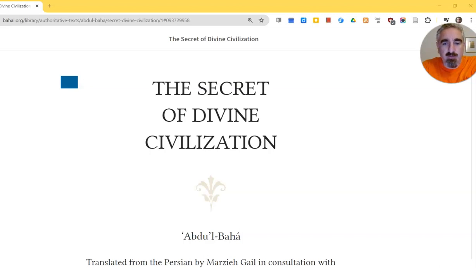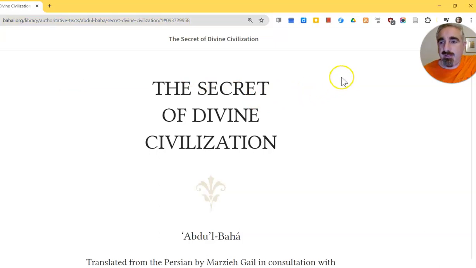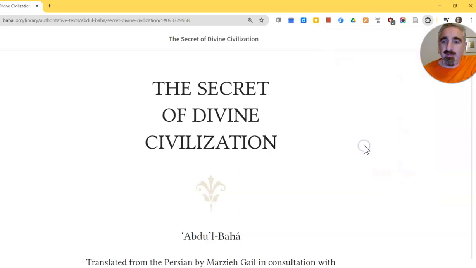So here we're looking at The Secret of Divine Civilization. You can see that this is on the website of Baha'i.org, in the library. And what you do in the interface is you start by installing an extension on Chrome. I'm pretty sure it works in other browsers as well. I could check. But in Chrome, for example, you have to activate the add-on like this.